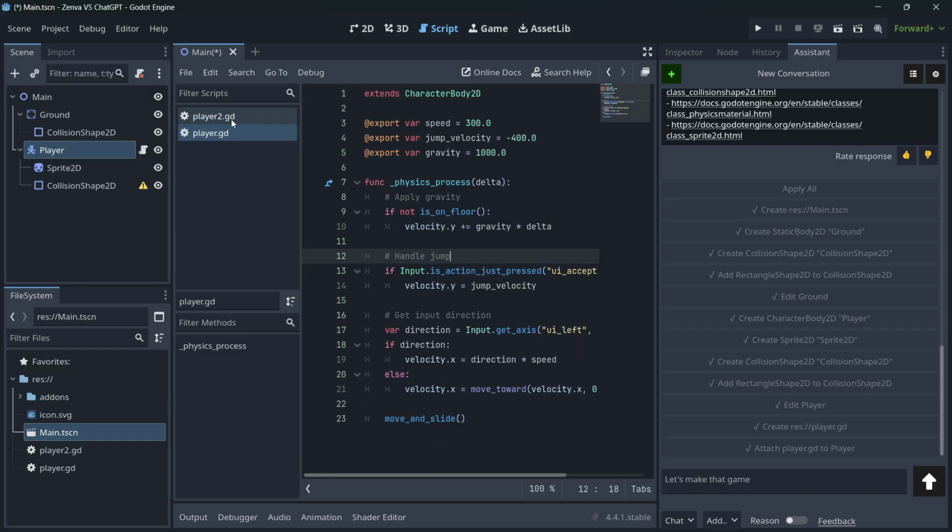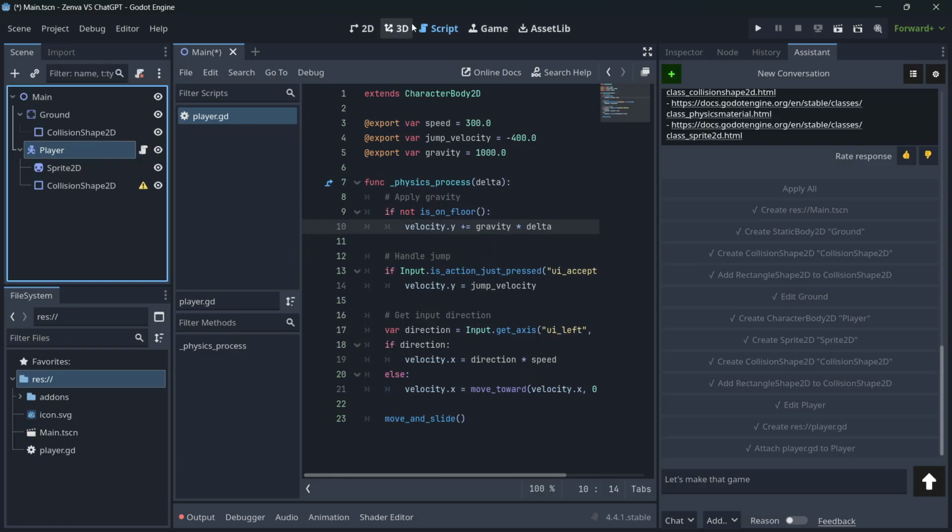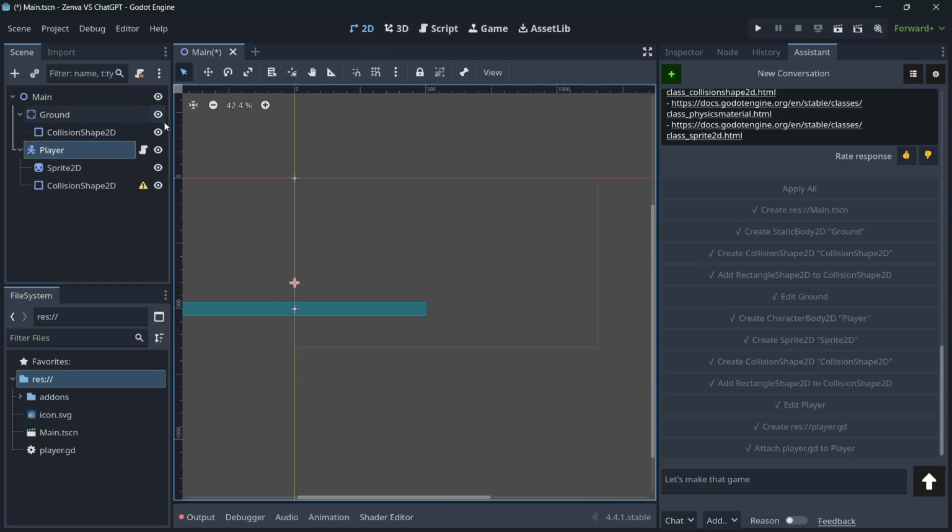So pretty interesting that it was able to get this template from the Godot engine documentation or from somewhere. So I don't know, pretty interesting. And we also have basically what we asked for. We have the controller, we have the ground. We don't have sprites because we didn't tell it to add the sprites, so that's correct.